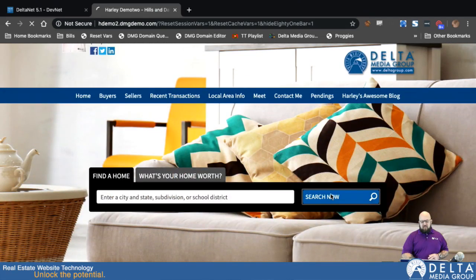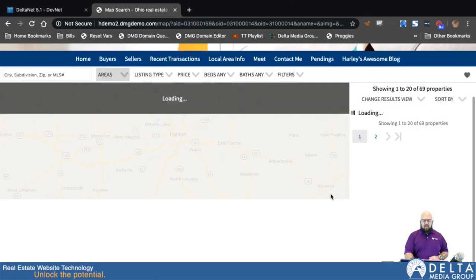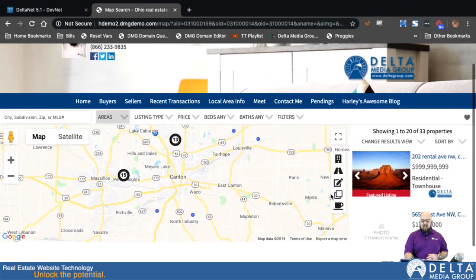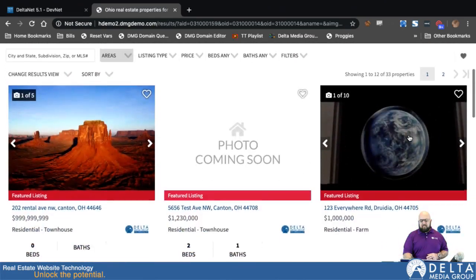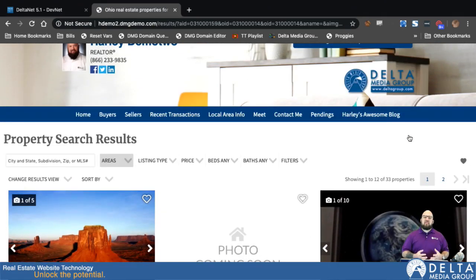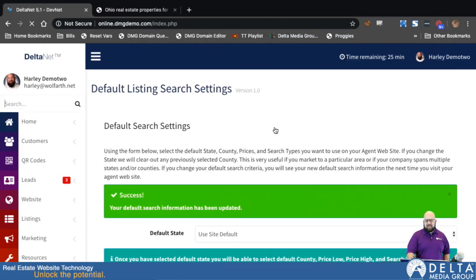So now if I go down here and just click on search, there we go. Now you can see it started us on map view instead of gallery view. From here, I can still switch back and forth. We have this change results view, and I can switch over to gallery. But that setting allows me to determine where customers will start when they come to my site for the first time. So let's go back over there, and I'll go ahead and change it back to gallery so that I don't forget. There we go.